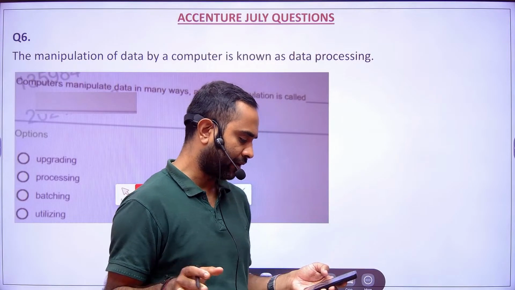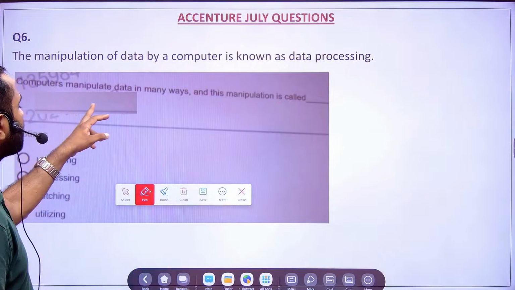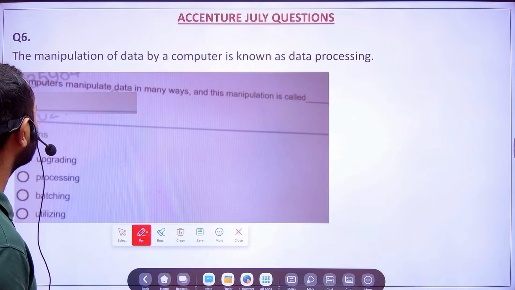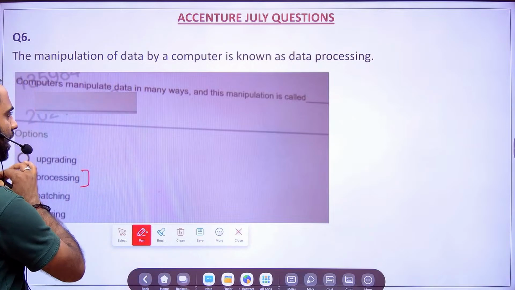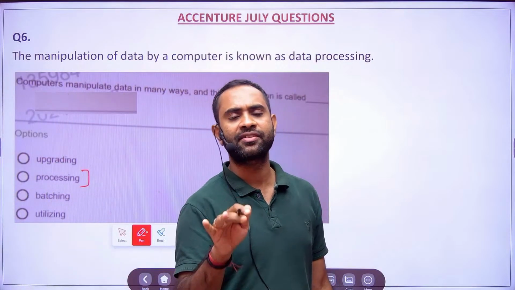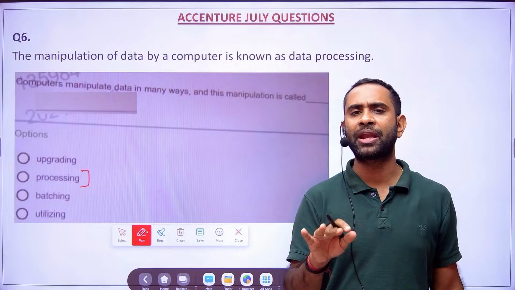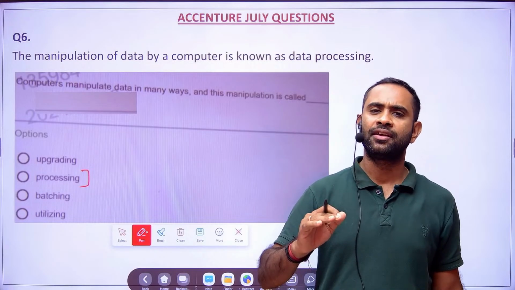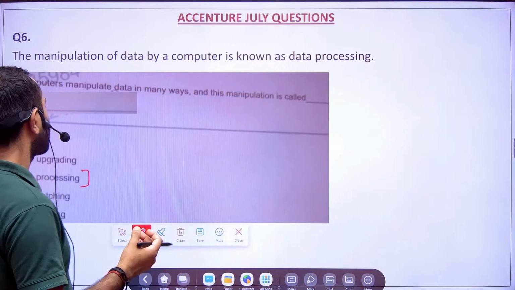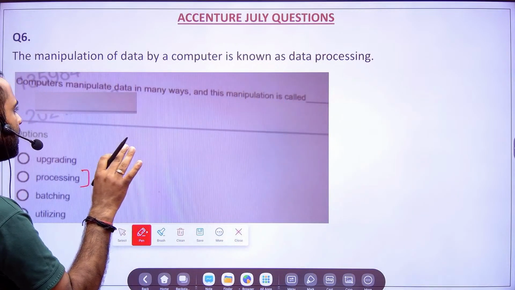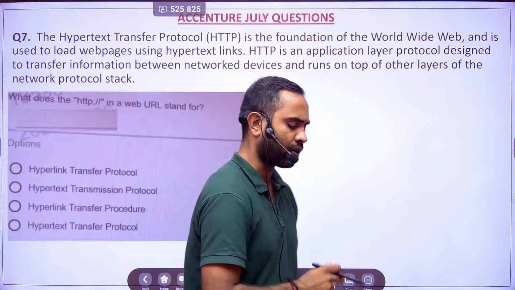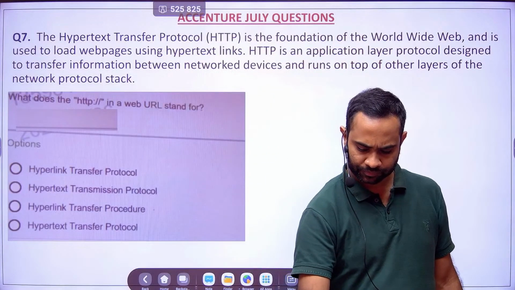Okay, fine. Now, next question: a computer manipulates data in many ways, and this manipulation is called? So, friends, it's data processing. When you enter some data into the computer, it manipulates it in multiple ways, and that's how it does the data processing. So this manipulation is called nothing but processing. Okay. Now the next question.